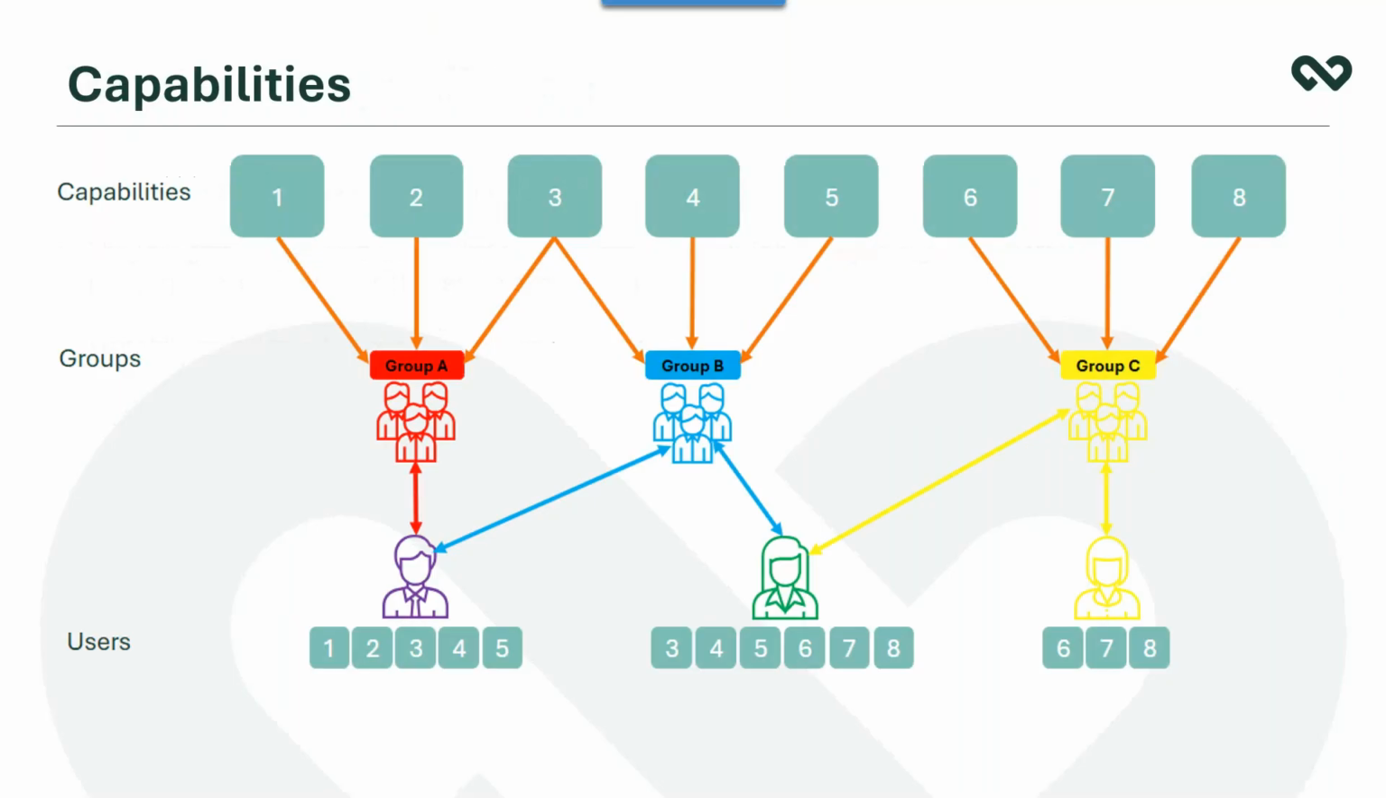For example, at the top of the slide, you see a total of 8 capabilities. Each group is assigned specific capabilities. For example, Group A might have capabilities 1, 2, and 3. As I mentioned, capabilities are cumulative. Take the purple user on the left as an example. They are both in Group A and Group B. From Group A, they get capabilities 1, 2, and 3, and from Group B, they get capabilities 3, 4, and 5. Put together, the purple user ends up with capabilities 1 through 5.